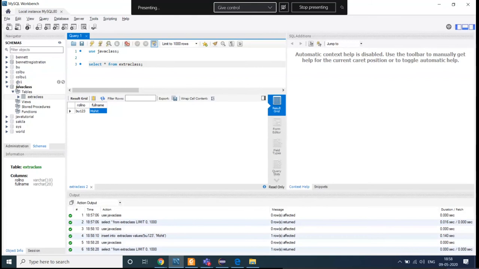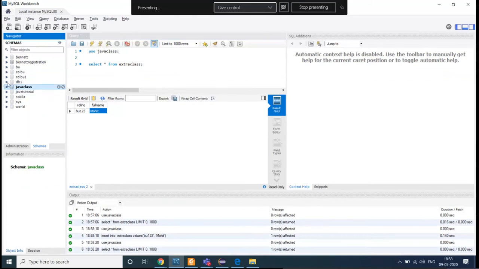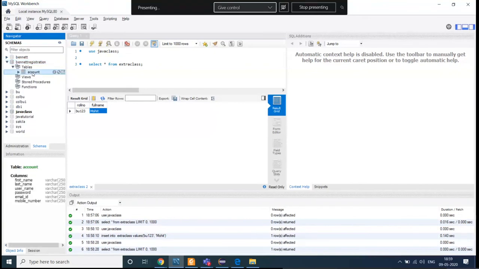So why am I explaining you these things? Because similarly to that, I have created one more table inside a database. Which database? Your Bennett registration database. I have created one more database similar to the Java class, and the name is Bennett registration. After that, if you open this database, just open it, see. It contains one table, and that table is the account table. I just want to show you this table also.